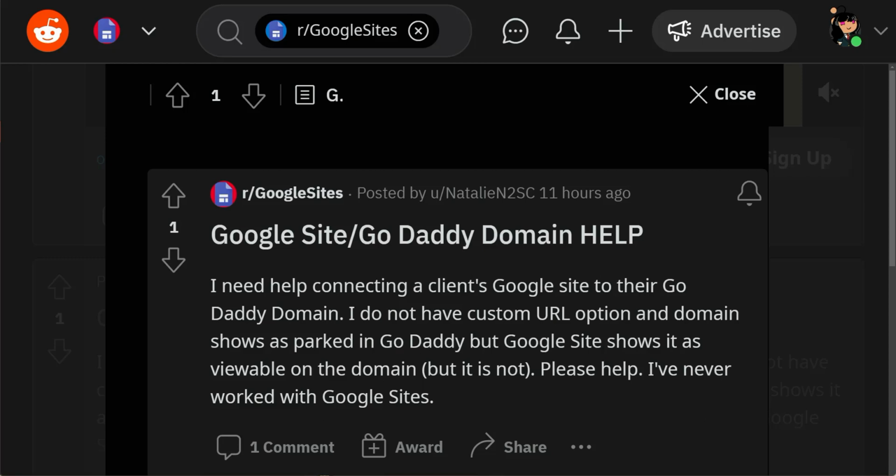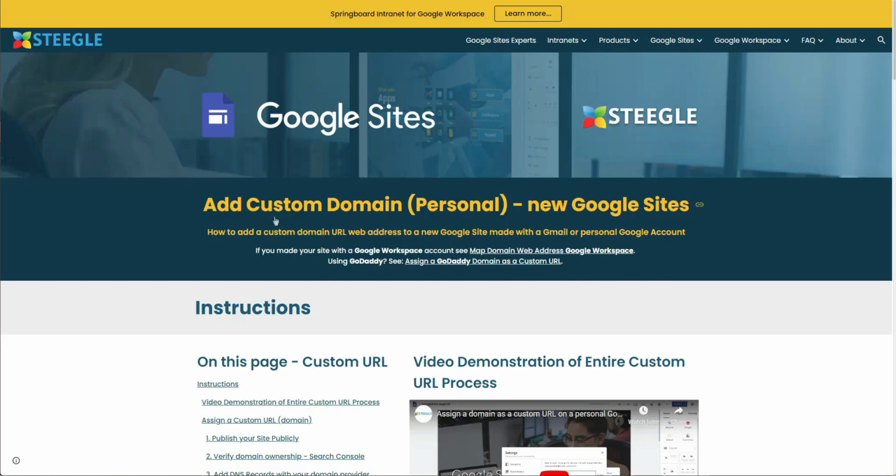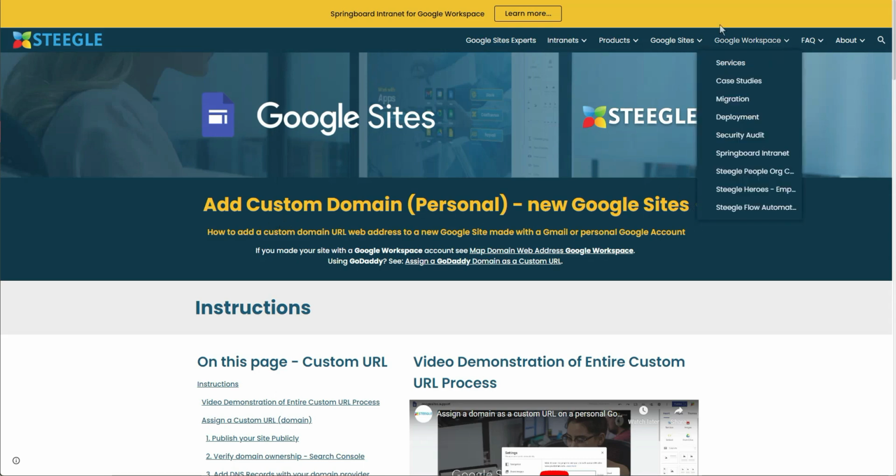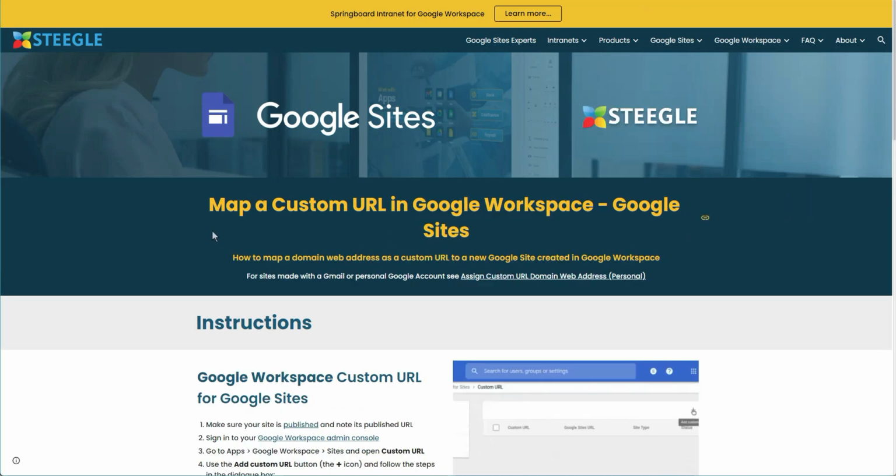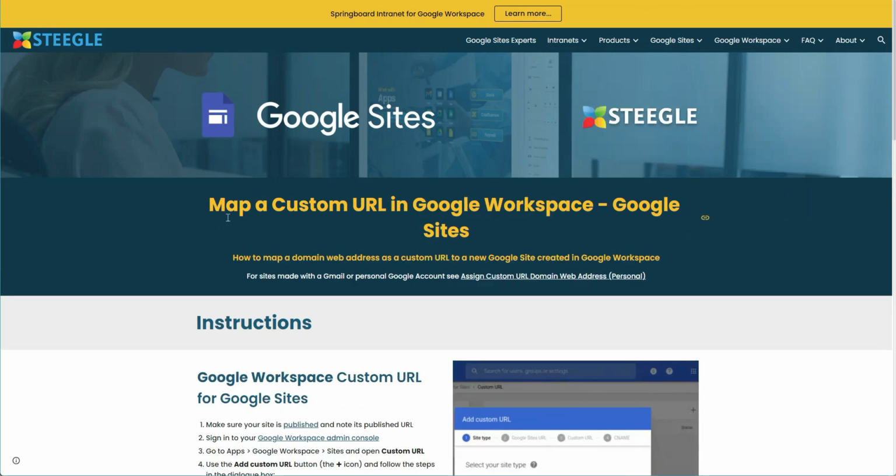So as a designer in Google Sites, you are just an editor and you'll have to walk your client through these steps. But just to give you a broad overview of what that looks like, here on the site we have the option to add a custom domain from personal Google Sites, and then also to map a custom URL in Google Workspace. Because these are two very, very different processes.